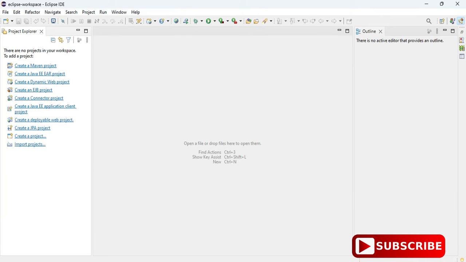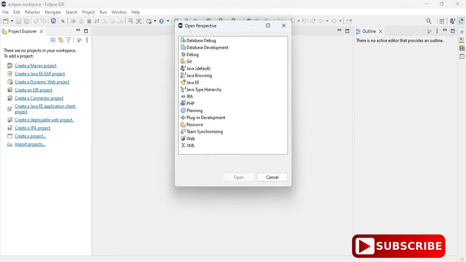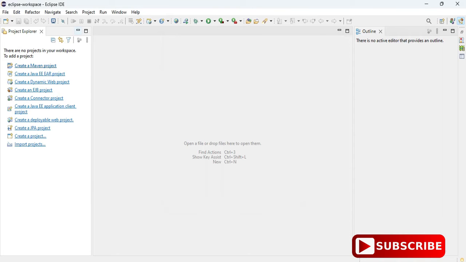So now guys, after this, I have already installed Java EE. So here I'm changing my perspective. By default the perspective is Java. I'm changing it to Java EE. Okay, so if I change it, I will be able to create web project, right? So change perspective to Java EE, and now here let's add the server to this Eclipse IDE.